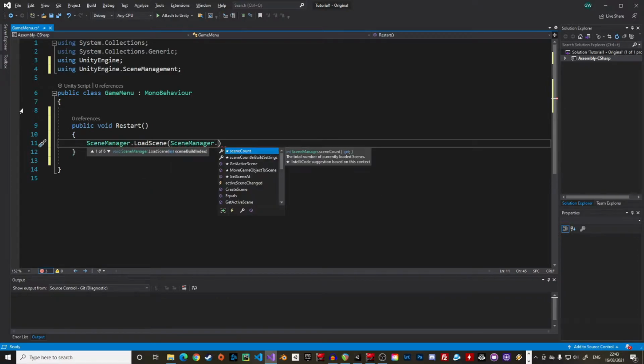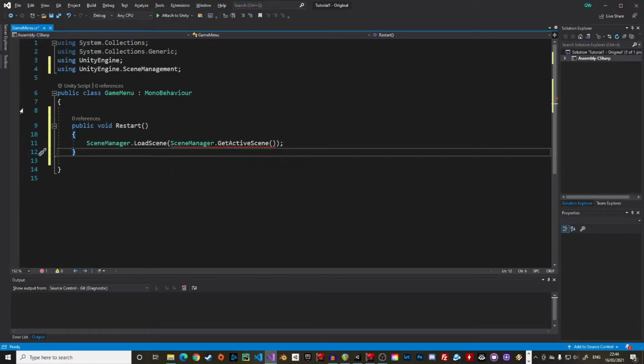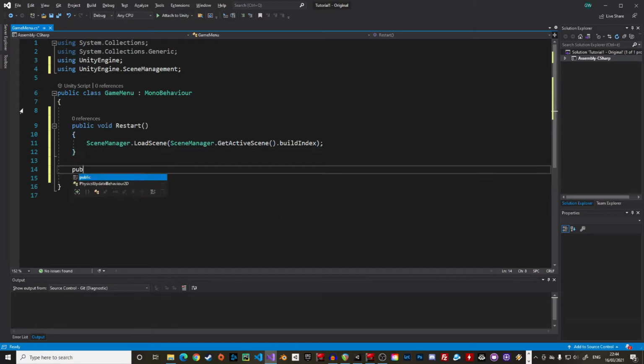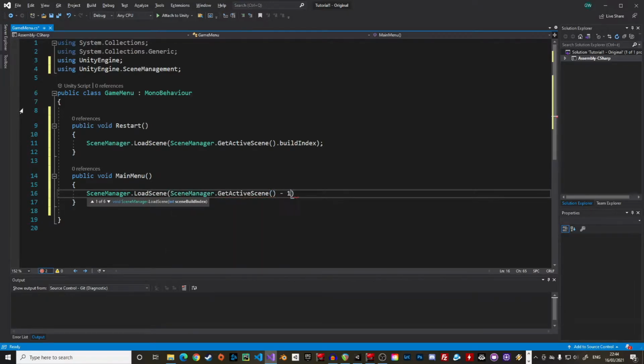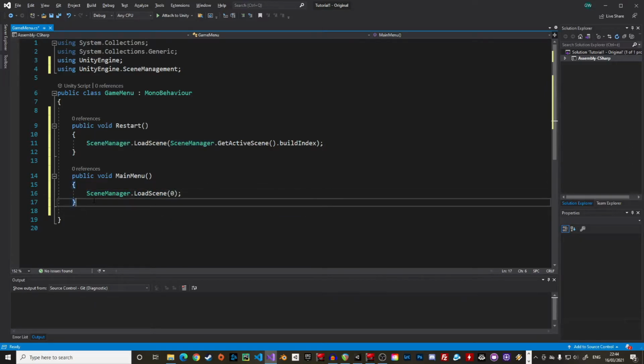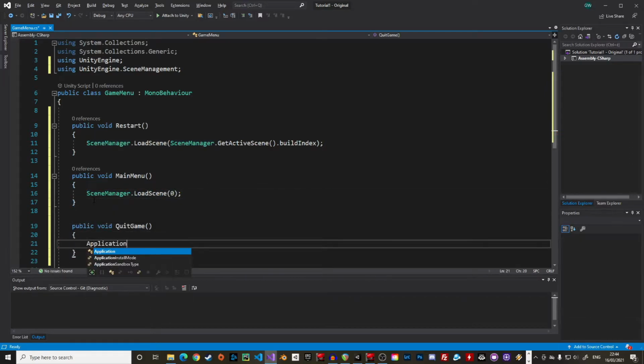To go back to the main menu, we could do the exact same and load the active scene -1. We can also just enter 0 if we know for sure that the index of the main menu won't change. For the quit game function, we can do exactly the same as in the main menu and call the function application.quit. Easy.